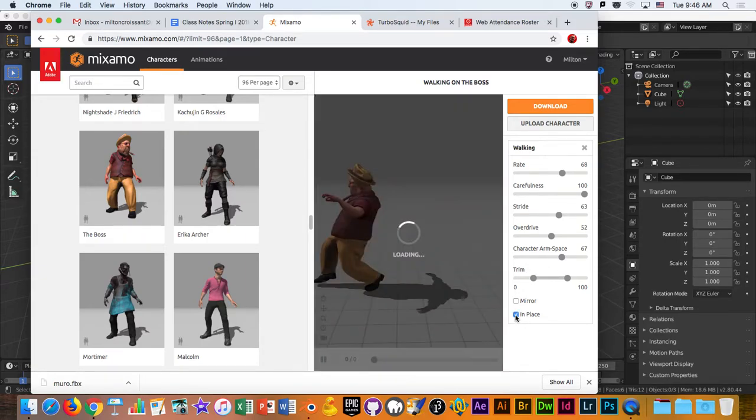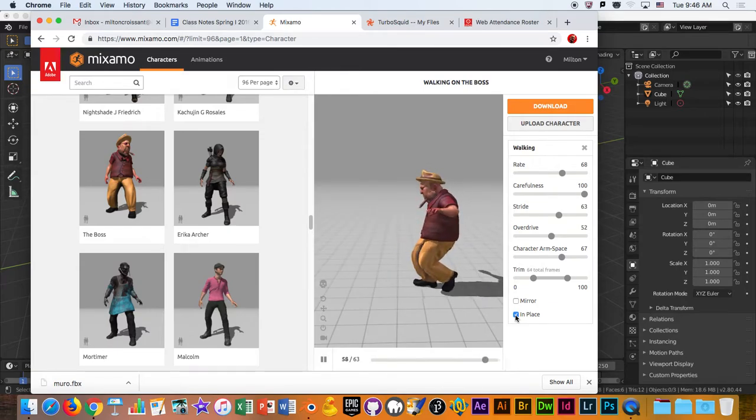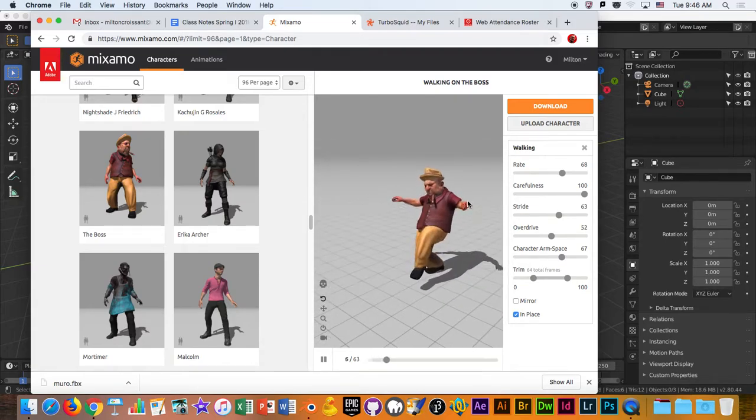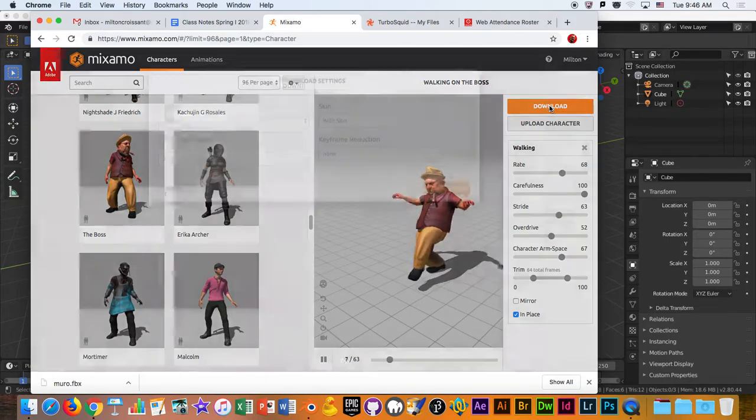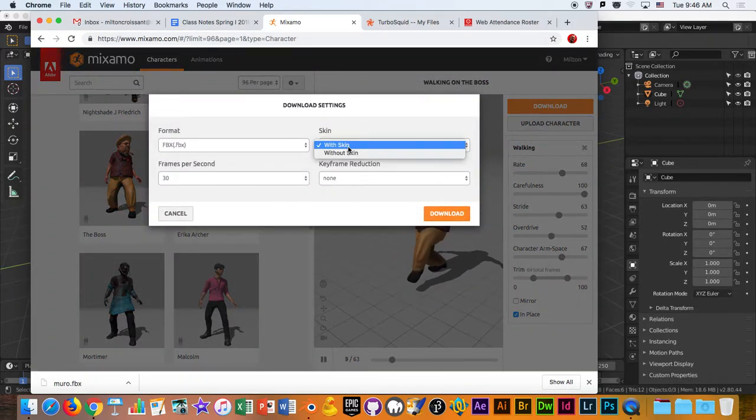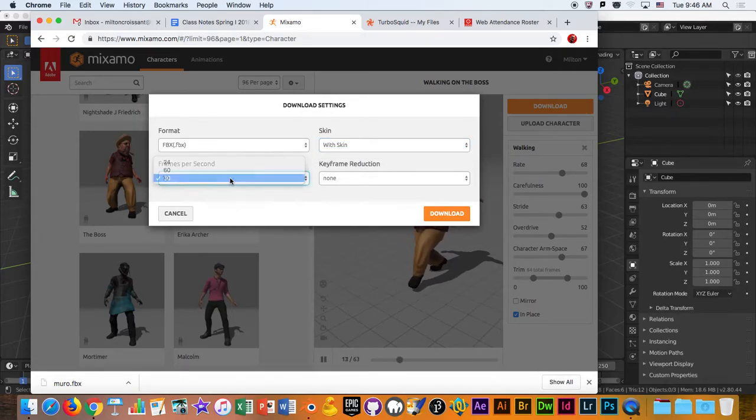So I'm going to check in place so that it's only his arm and leg motions and body motions and not any keyframes for him moving around in space. So I like this. I like this boss. He's my boss. I'm going to download him. With skin, 30 frames a second is fine. That isn't very important. You can change this afterwards, but I think leaving it at 30 is good.